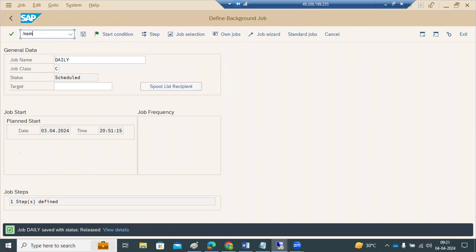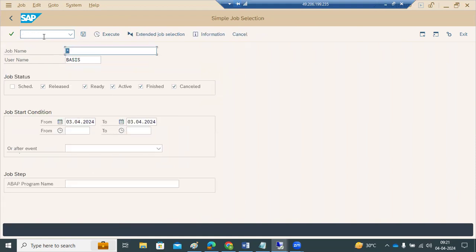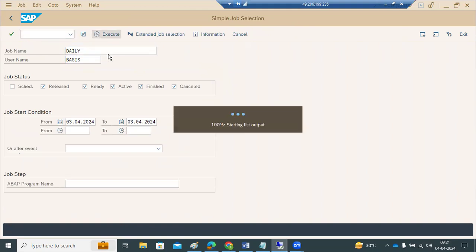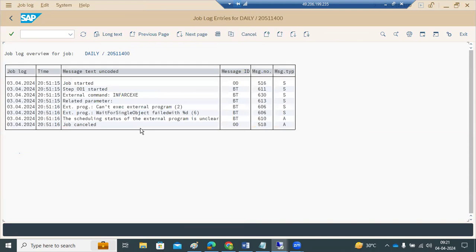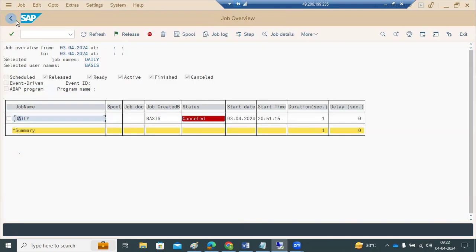Then you can go to SM37. In SM37, you can check the daily job, whether the job is in completed or cancelled status. You can see the job is in cancelled status here, which means you go to the job log, and it will say you have not correctly given all the parameters. That's why this job failed in the system here. You have not selected correctly here, so that's why it failed.